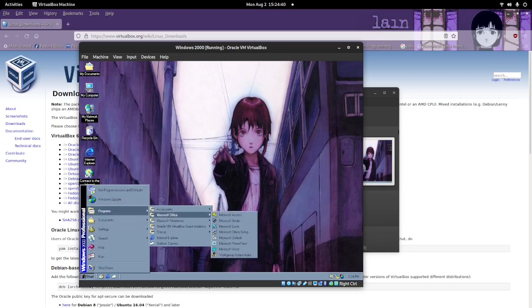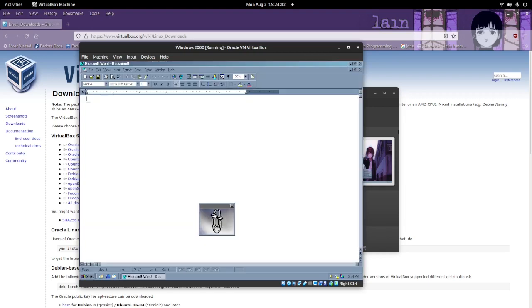And as you can see, you can run all different sorts of software on here. Like I have Microsoft Office right here. You can open up Word and see our old friend Clippy. Not very useful, but he's kind of funny. Close him out.